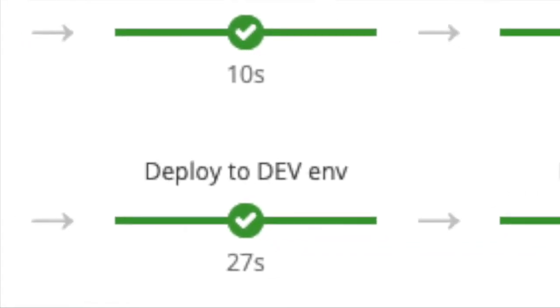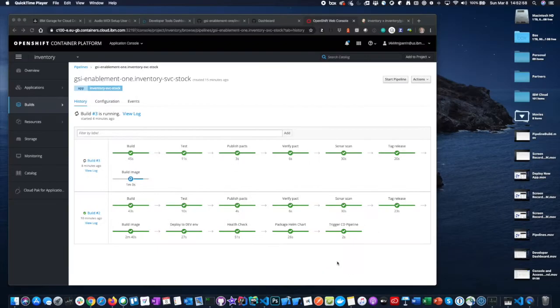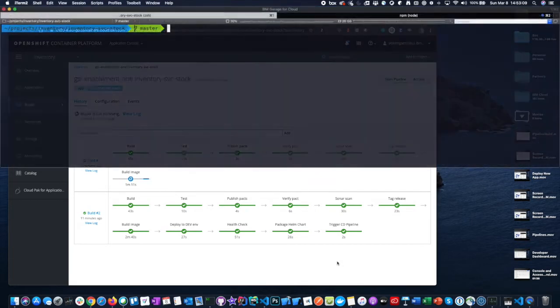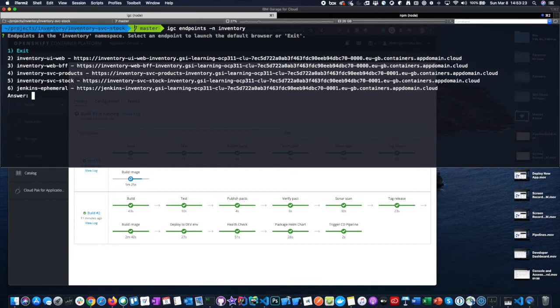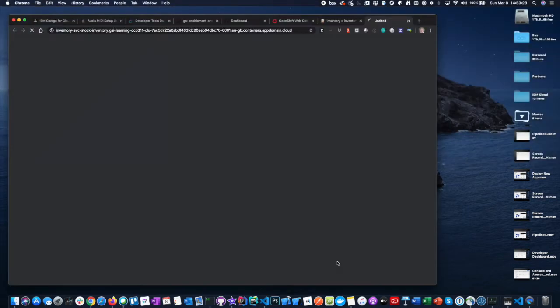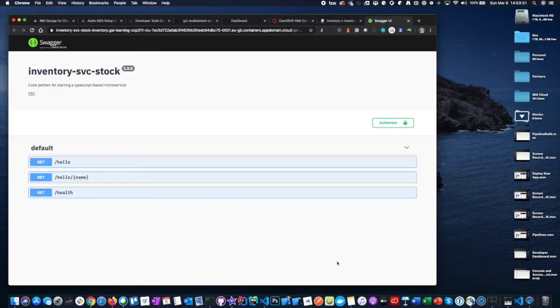What we can now do is verify that this application is running cleanly in the environment. So you can see the pipeline is completed, and at this point we can move over to our command line, where we will be able to interrogate the endpoints, whether it be an ingress or a route. So we'll interrogate our project inventory. It will pull down the list of routes and ingresses that are available. We can move down to our stock microservice. We can press enter, and that will open up the application and verify that it's now running.